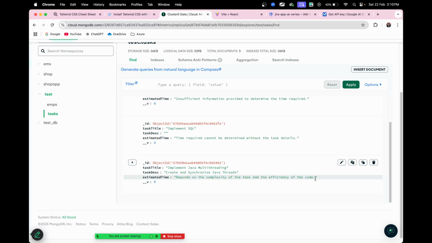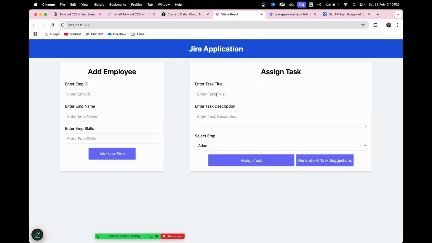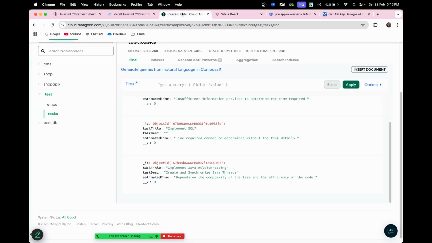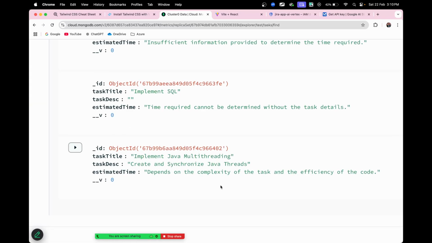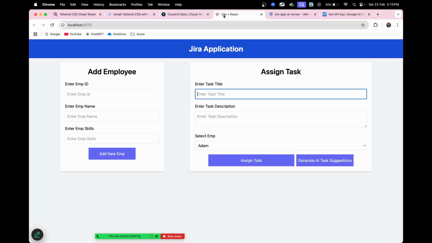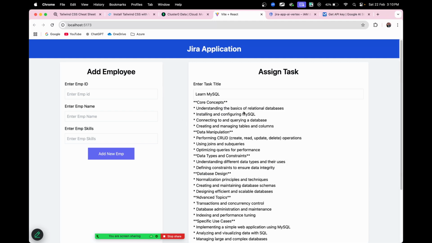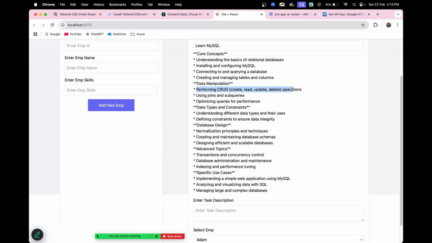Okay. So, yep, we need to be a little bit more precise about the prompt, whatever we are going to mention, so that it can actually predict the proper time for us. Let's give it more specific detail. This time let's use learn MySQL. Okay, generate AI task suggestions for MySQL. Perform CRUD. Simple.